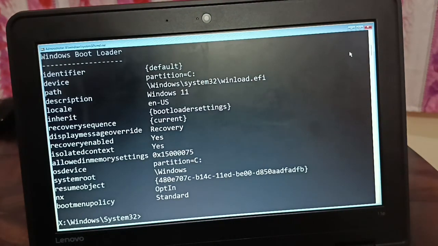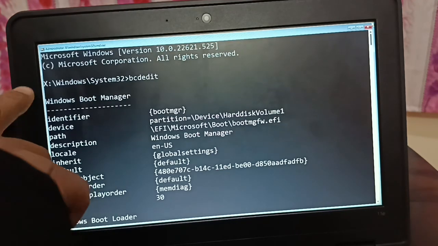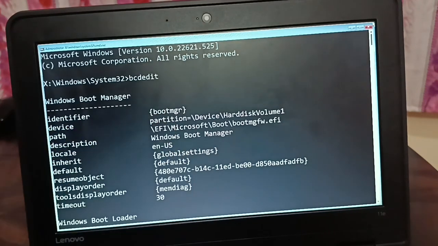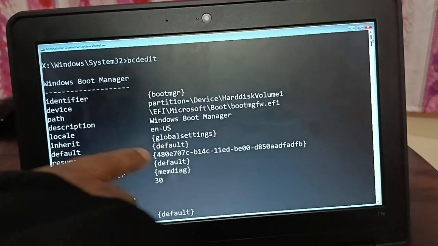You're going to see over here, when I move the cursor to the top, it's the Windows Boot Manager. I do not see any device. It does not show my drive where exactly I have my operating system, and it does not even show the operating systems.